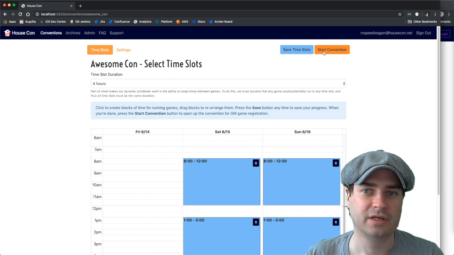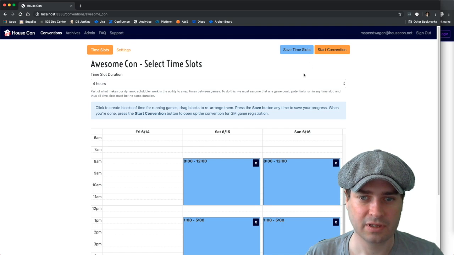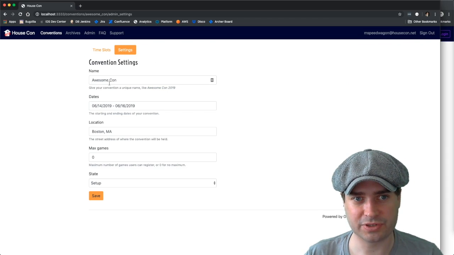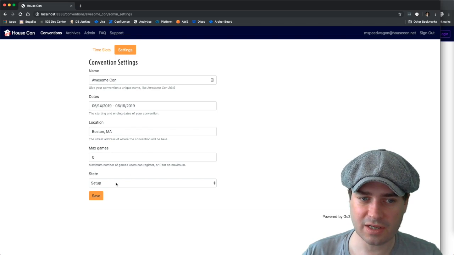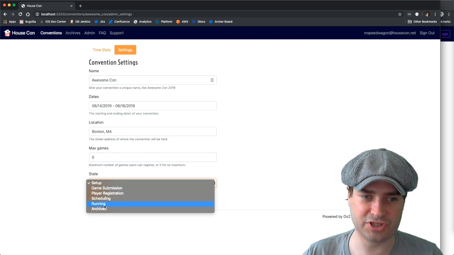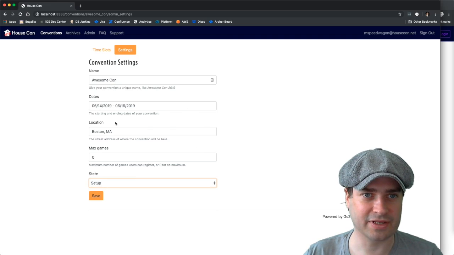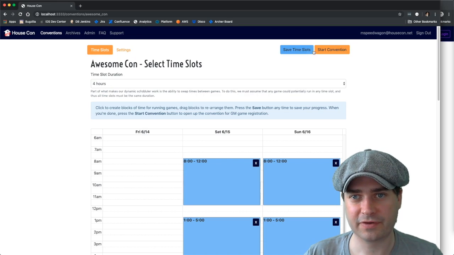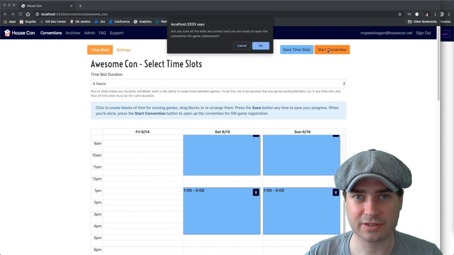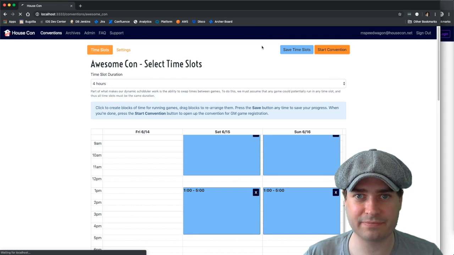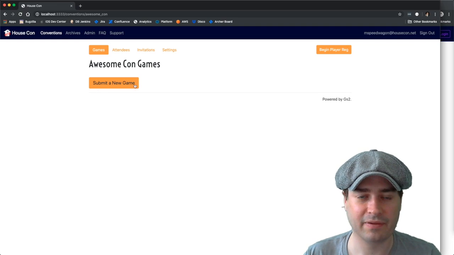Once you're done and you're happy with this, we can hit the Start Convention button. This is going to bring us into a state where you're about ready to expose this to your players. Up here, there's a Settings tab. That'll get us back to those original couple of settings we entered: the name, the dates, the location. There's this little cheater thing here that'll let you jump the state of the convention. I'll cover that some more in a bit. But for now, we're happy with our slots. Let's hit the Start Convention button, and it asks me, are you sure? Yep, let's do it.